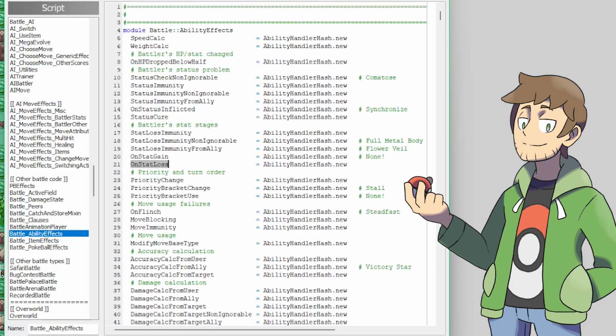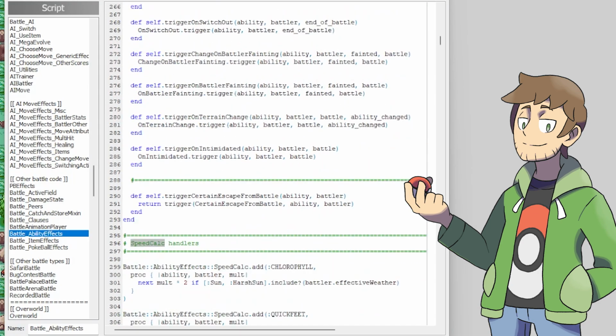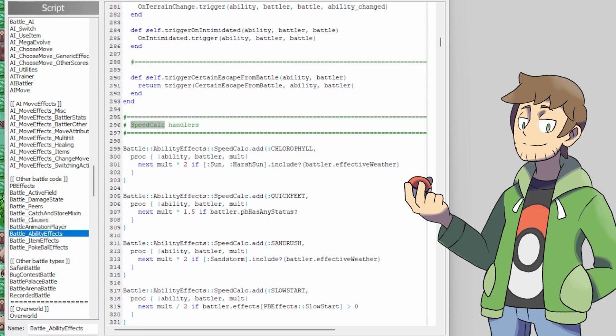Like for example here at the top is speed calc. This is for abilities that would modify the user's speed. If we copy it and do Control-F and then paste that in and start going down and finding other examples of speed calc abilities, we can see some of the speed calc handlers here, the top of which is the ability Chlorophyll. Looking through the definition, we can see what this does is it just multiplies our speed by 2 if we're in the sun or in the harsh sun.